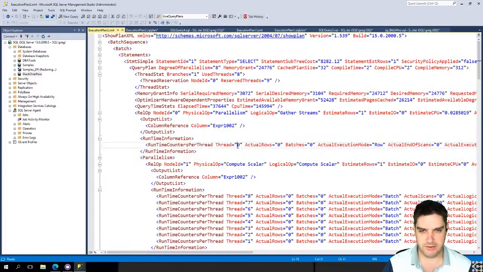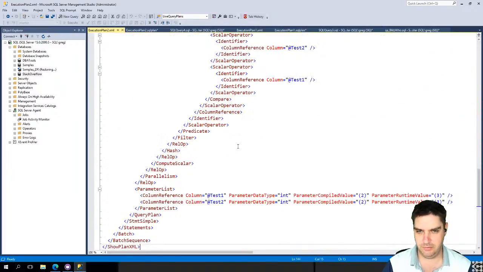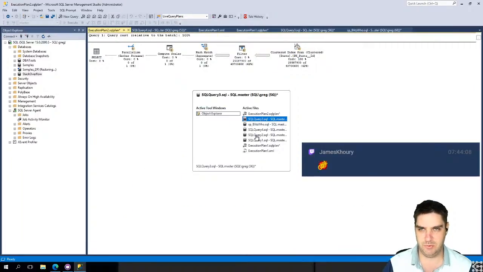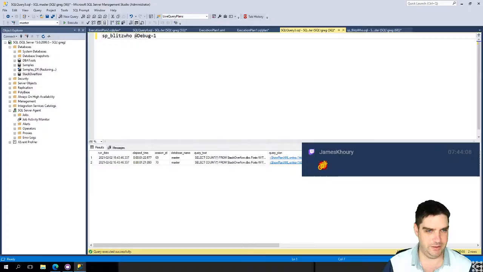Show execution plan XML. We are going to come down to the bottom, and you can see we have this extra thing here. So we have the runtime value. Woohoo! We did get a gold, James. Well done, us. So you can see here that the compiled value is 2, but the runtime value is 3. So that's the bit we want to expose. We're back to where we started, so we now get the live query plan, which is what you currently get.